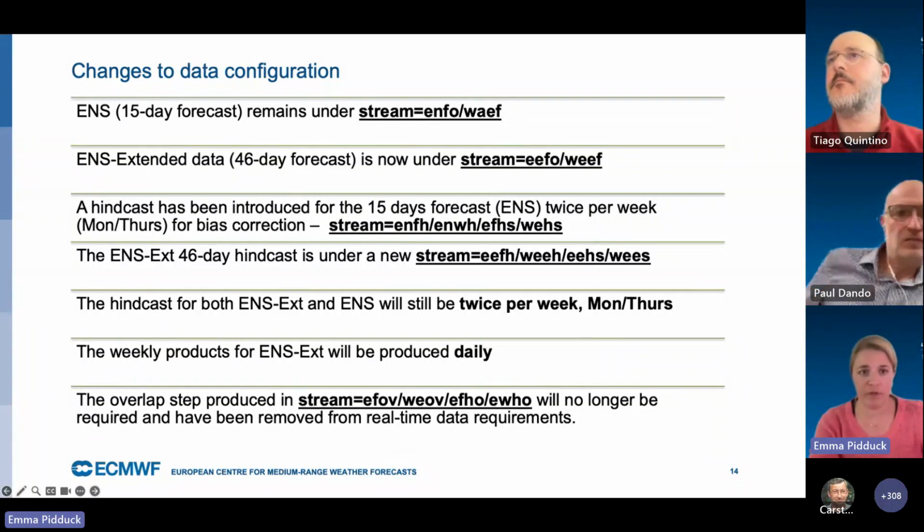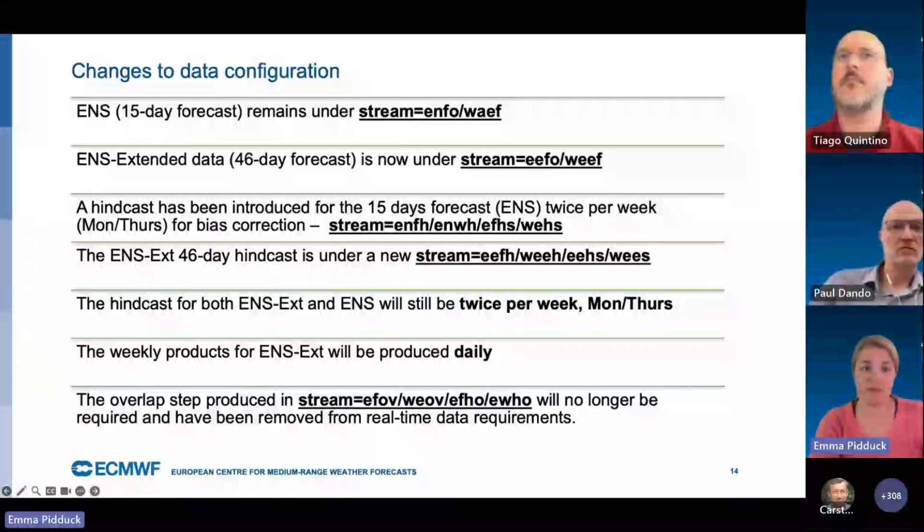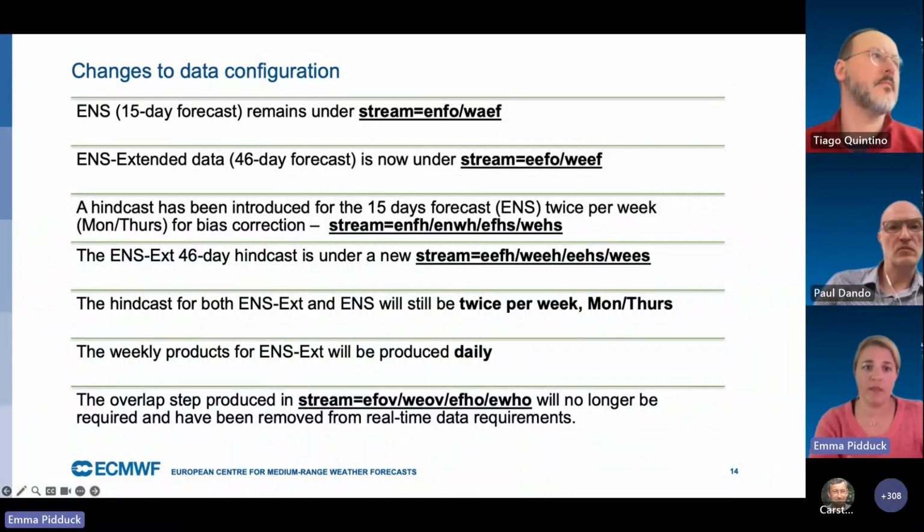It's been mentioned a few times by Paul at the beginning, but as a recap, there are some changes to the data configuration. The 15-day forecast, the ENS forecast, remains under the streams ENFO and WAEF, W-A-E-F. So this will still be the 15-day ensemble forecast. However, with the separation of the two forecasts, the ENS extended data, the 46-day forecast, will now be under stream equals EEFO or WEEF.